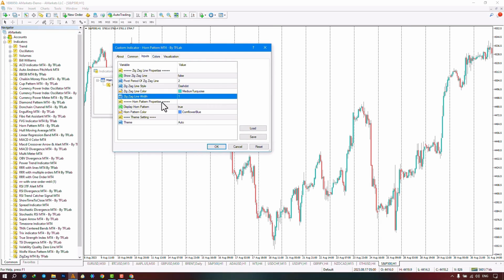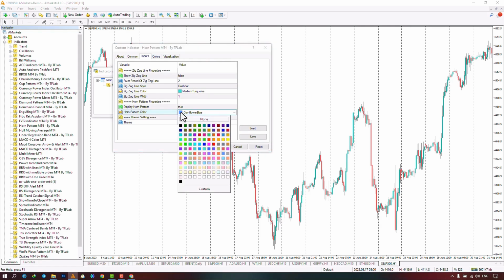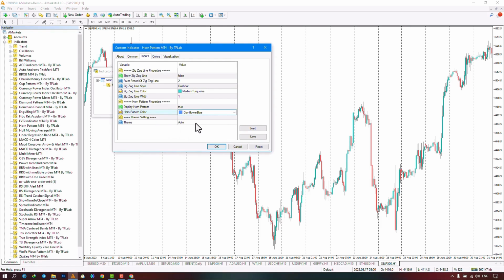The next part relates to the settings of the horn pattern, including showing or hiding the horn pattern, which is enabled by default. You can change the color of the horn pattern to your desired color, and the last section is for setting the custom template of the indicator, which has 4 different options: Auto, Light, Dark, and Custom.